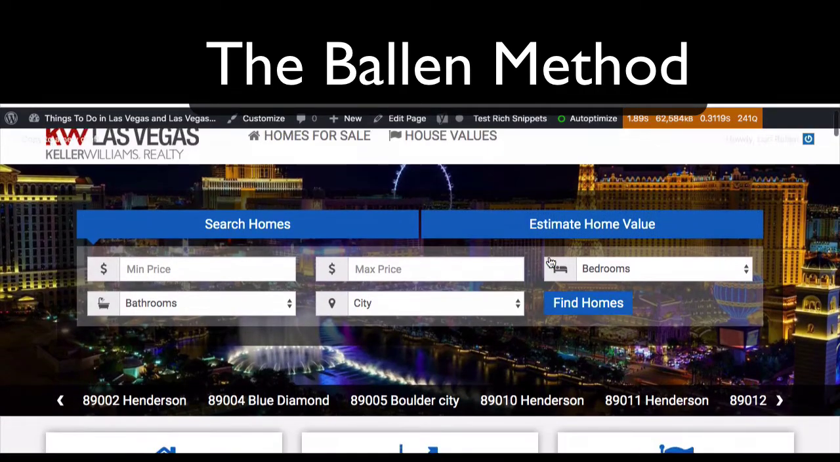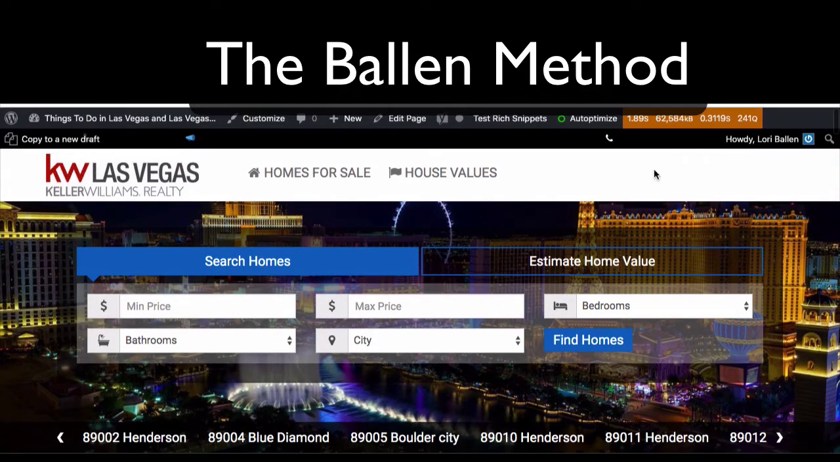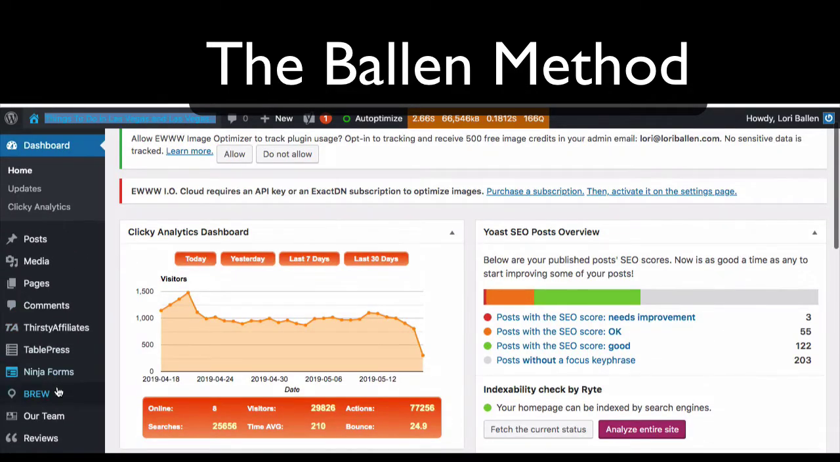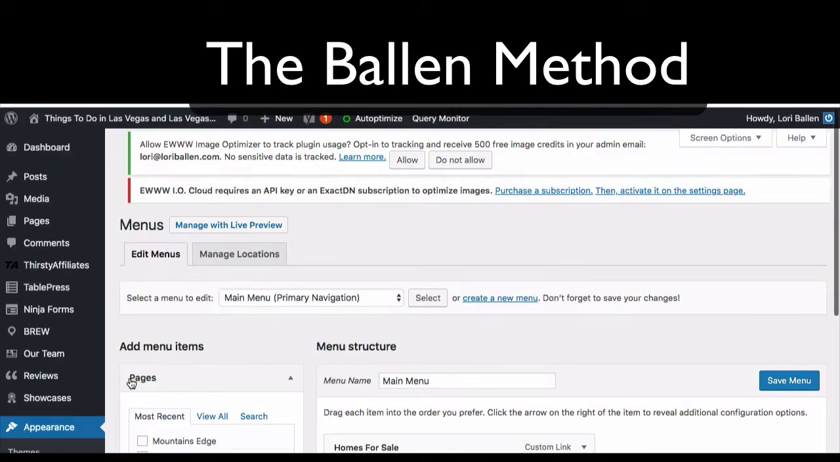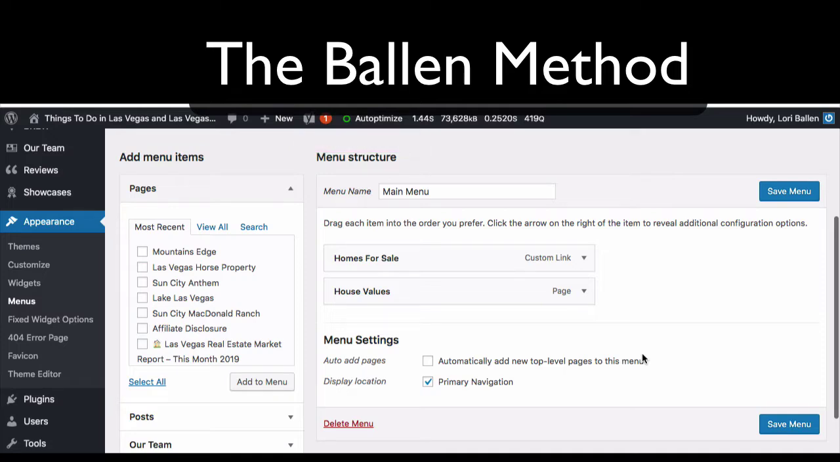Now, what we're going to do is go ahead and edit this menu up here. So you're going to go over to your dashboard. Once you're in the back end here, go to the left-hand column and choose Appearance, Menus. Now, I'm going to suggest you don't go crazy with your menus. You don't want to give them too many options. They won't go anywhere.